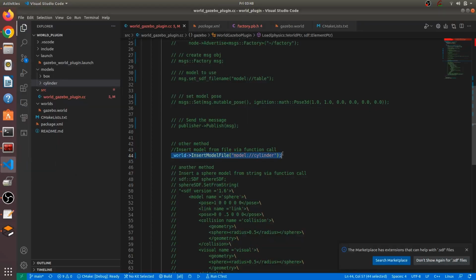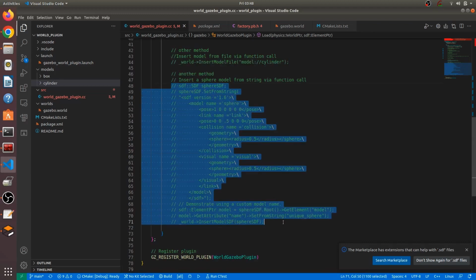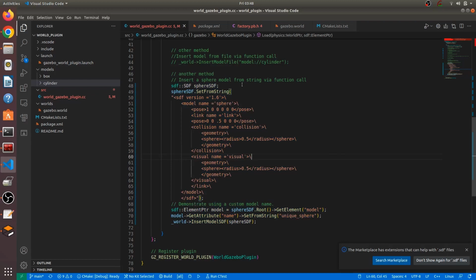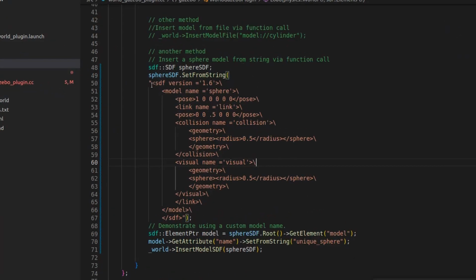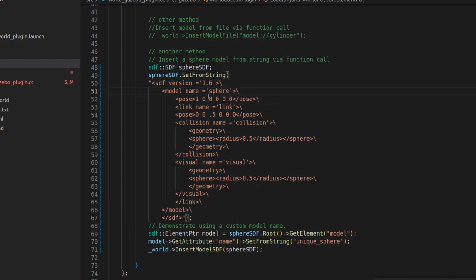Now let me comment this out. Let's uncomment this entire part over here. Okay, now what this method does is it basically creates an SDF file, defined like we do in a model. We have defined this SDF, and its name is sphere, and its link name is link, and pose is defined, collision is defined, everything is defined in this, and we are going to import this.